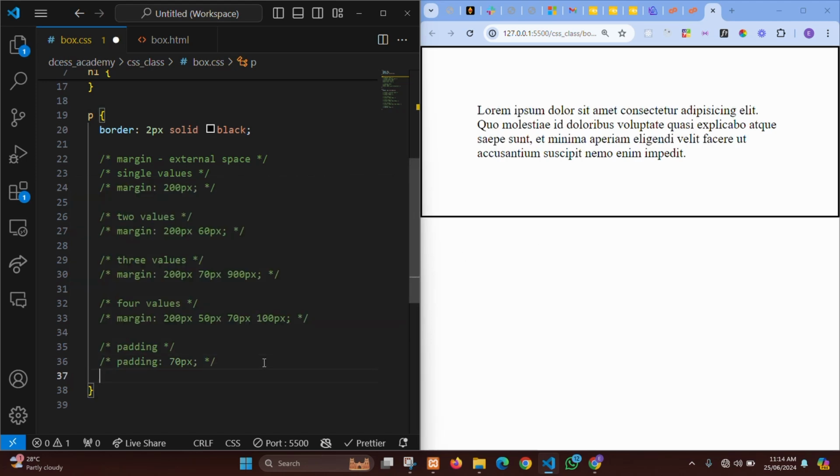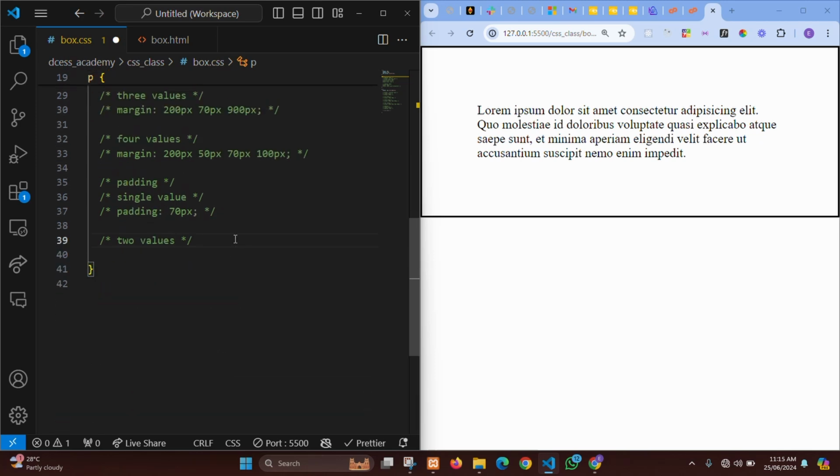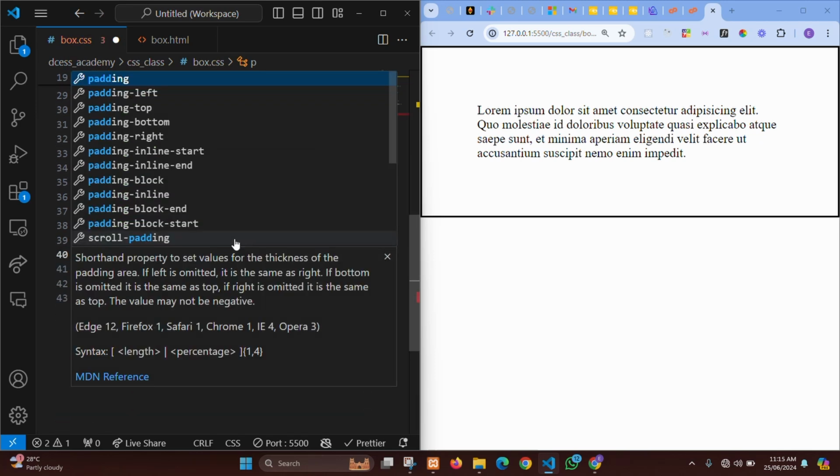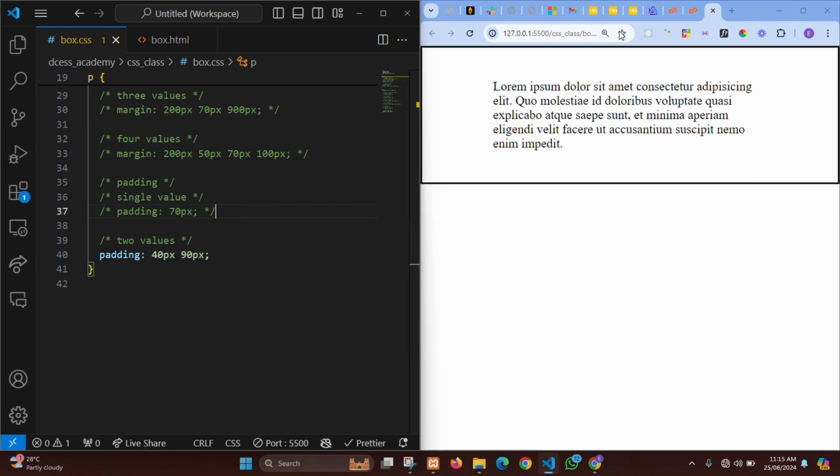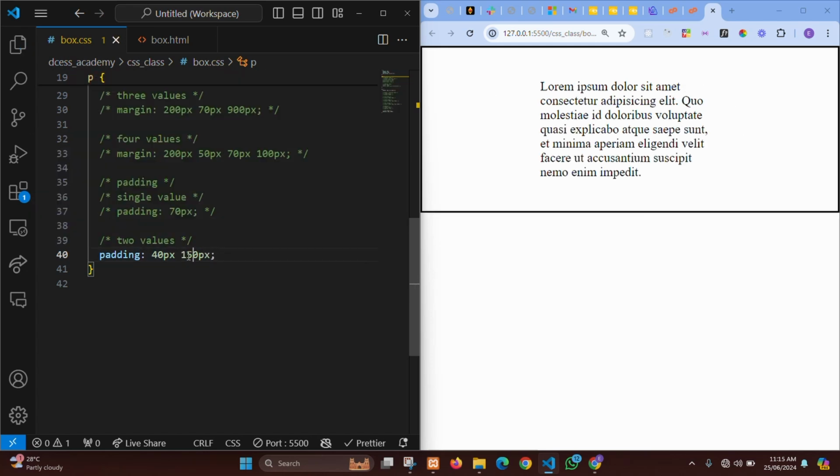If we're talking about two values, let me comment single value. So let's look at two values. As usual, the first will be for top and bottom. If I say padding 40 pixel, 90 pixel, the first is for top and bottom, the second for left and right. By the time I save, top and bottom 40 pixel, left and right 90. If I change this one to 150, can you see what's happening? I guess you can see. 150 from here, 150 from the other side. Please take note.